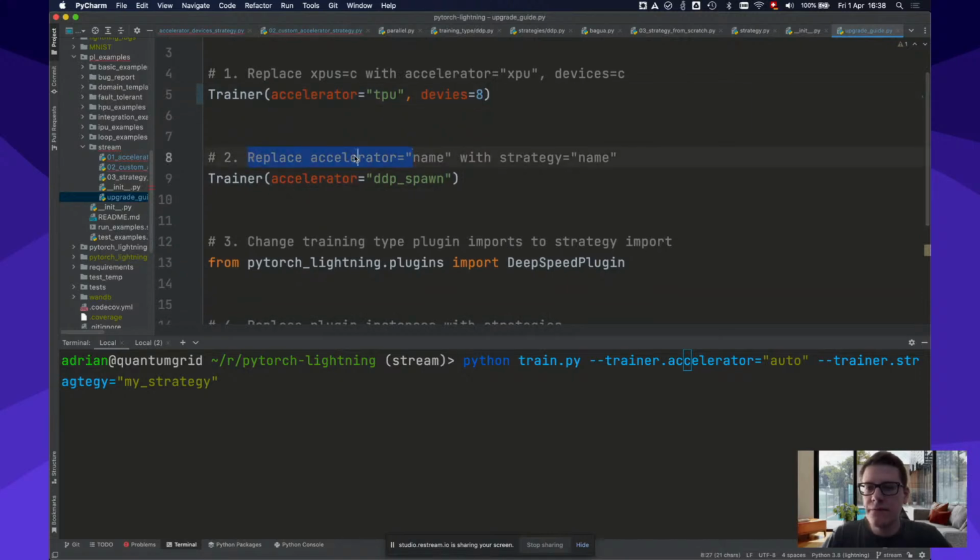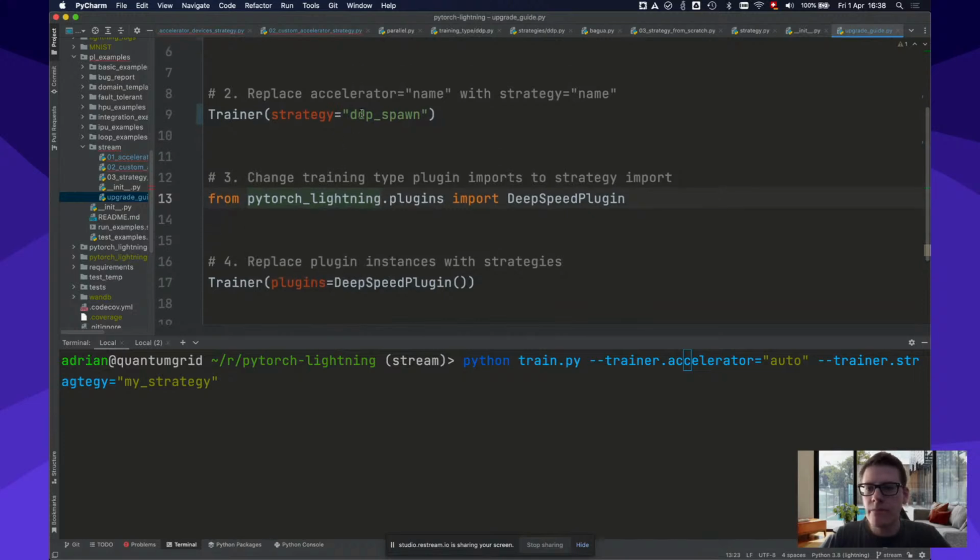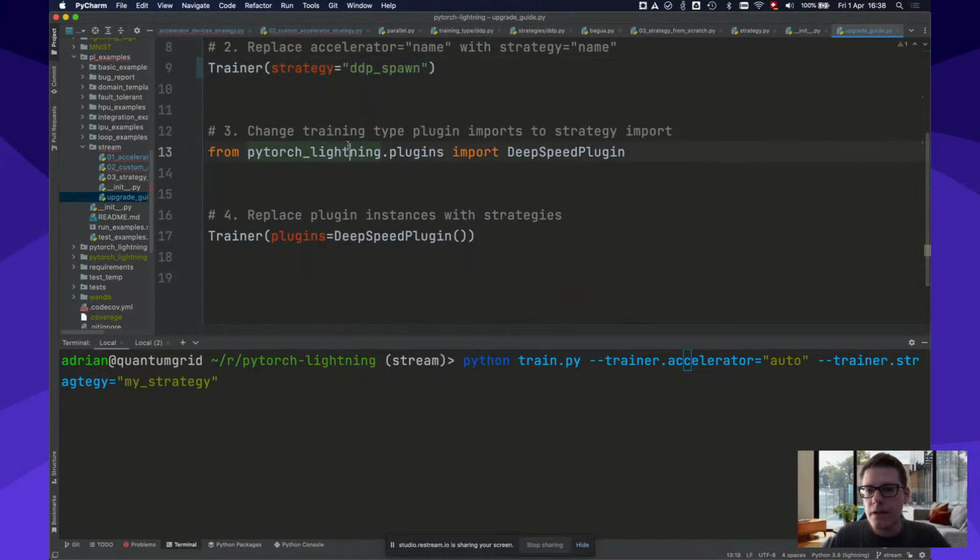Then if you have accelerator equals name, and the name was a strategy or a training type plugin, replace it with strategy equals name. So strategy equals this, or whatever you have here, your favorite strategy. Or if you want to, try to replace it with auto.